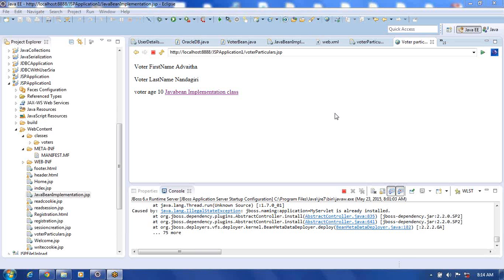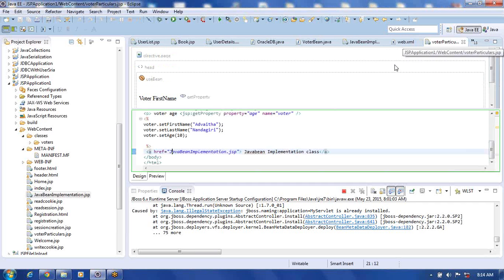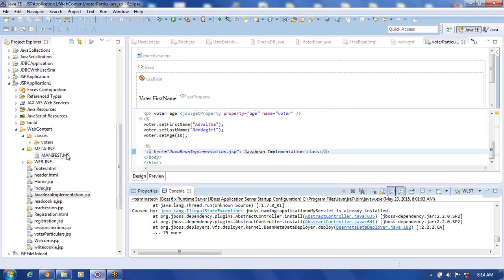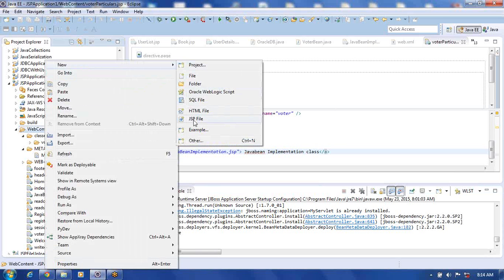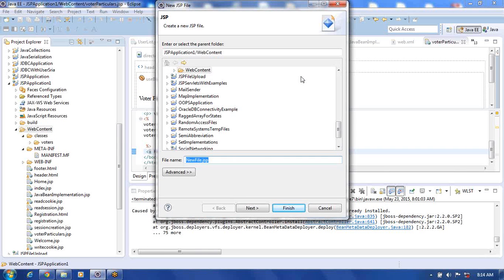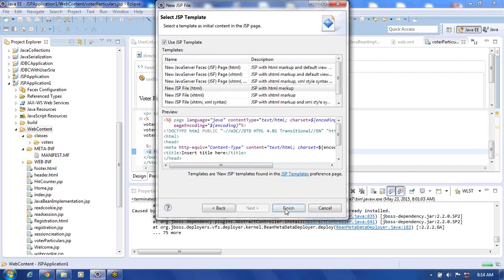So try to create another JSP page here. Go to new JSP file. The file name here is going to be hit counter JSP. We use this as hitcounter.jsp. Click on next, then finish.